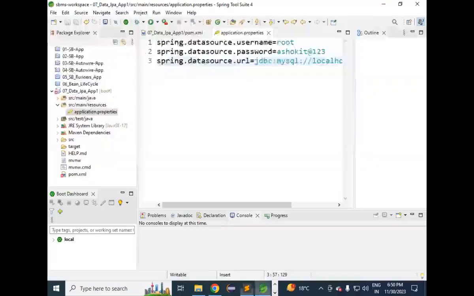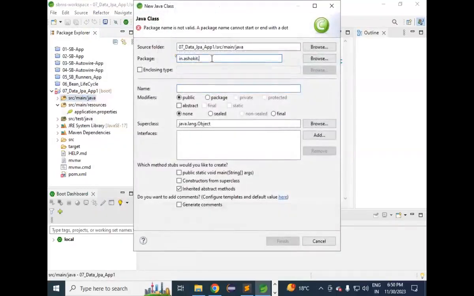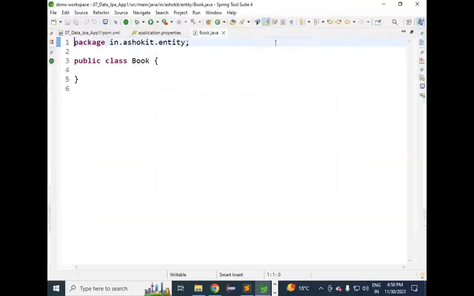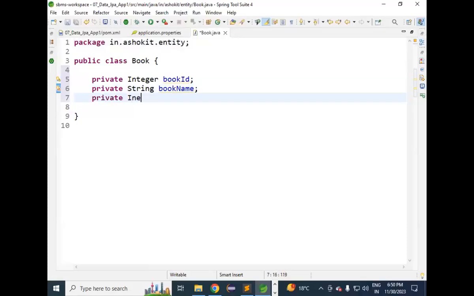Entity class with the table mapping. New class in.ashokit.entity. I'm taking a class with the name Book. Inside this class, let us write the variables: private Integer bookId, private String bookName, private Integer bookPrice. You can take Double also, no problem. So take it as a Double bookPrice. It is a normal Java class now.